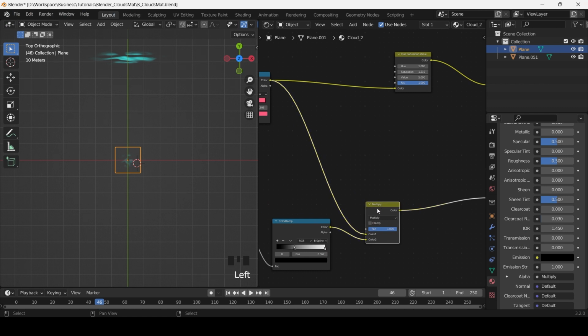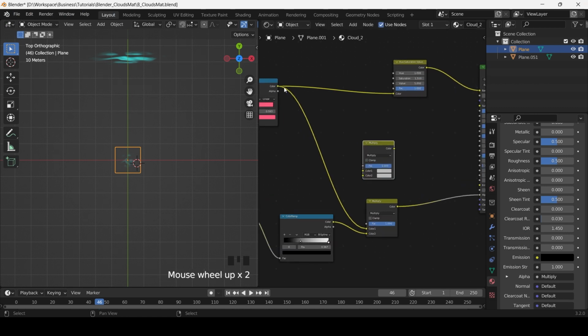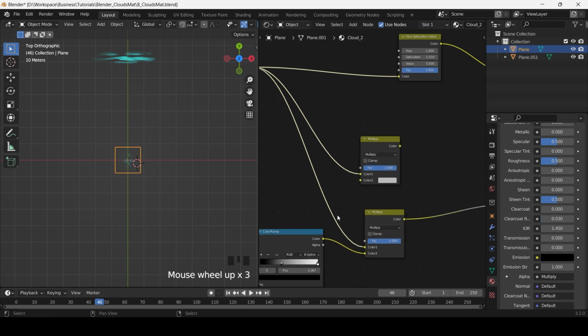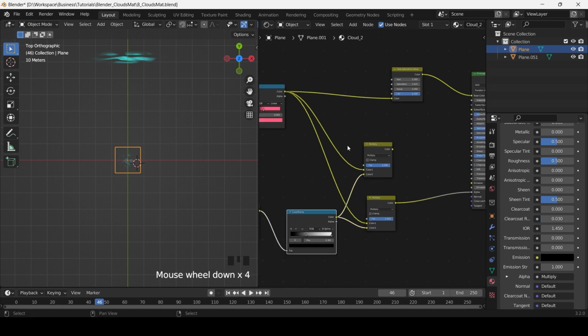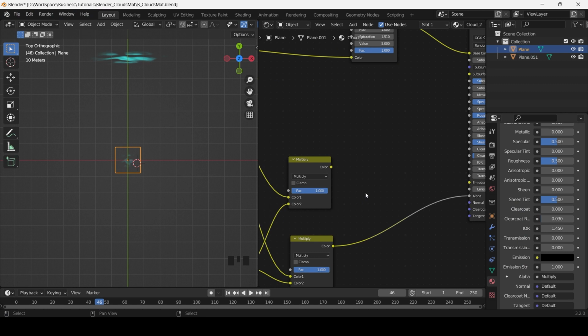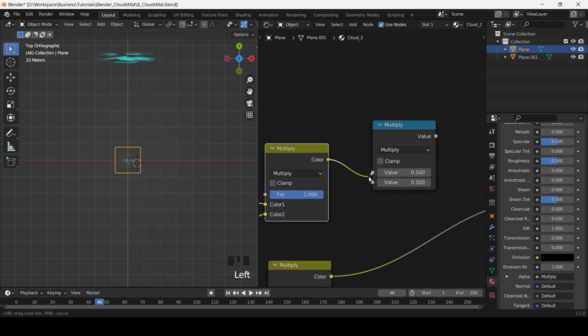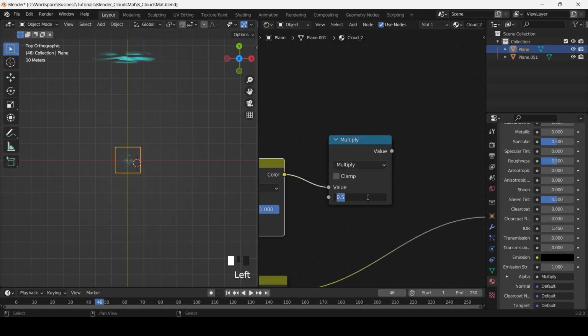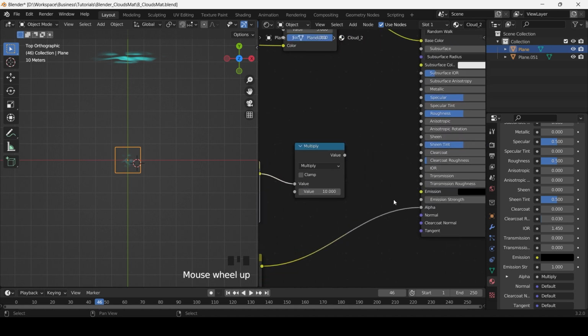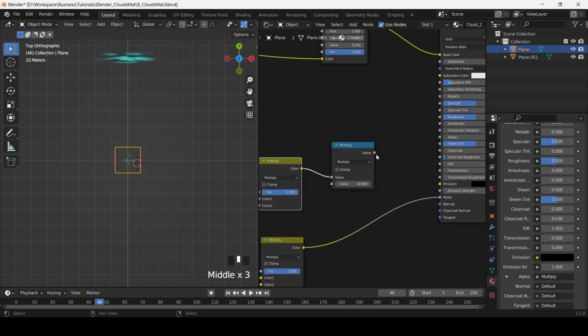Duplicate the Mix RGB node and once again connect the color output of both color ramp nodes into the inputs. Create a math node and connect the Mix RGB node to it. Once that's done, connect the math node output to the emission strength input of the Principled BSDF node. This setup allows you to manipulate the emission intensity of the material.